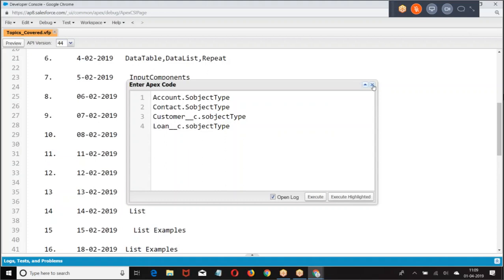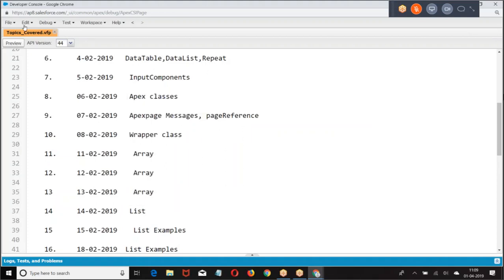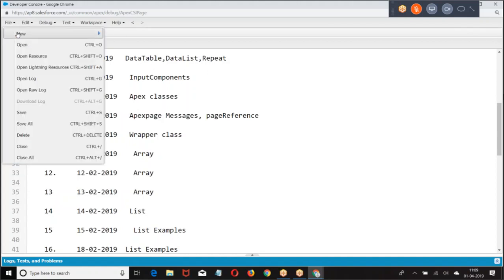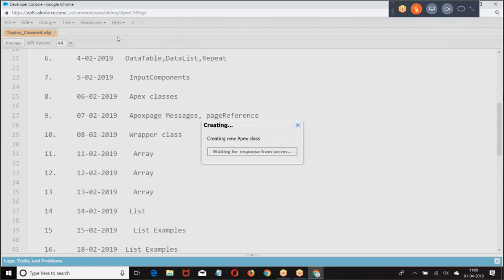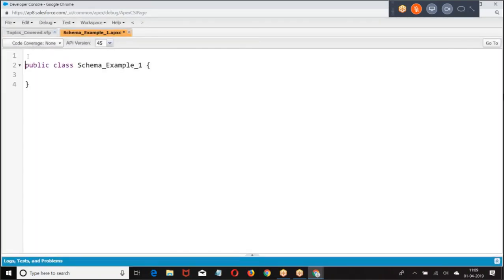Now, the first story. I want to get all the objects which are there in the database. In the Salesforce account, what are all the objects that are there? I want to get all the objects. Let us start the first example. What is this program?